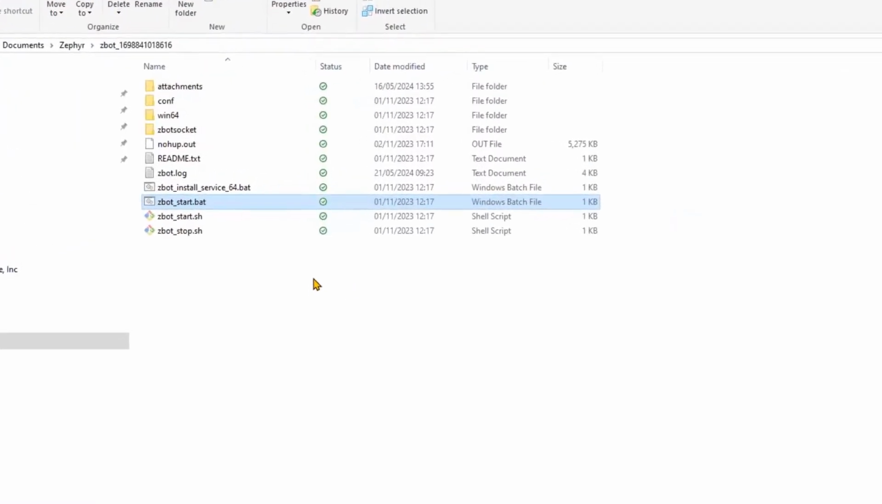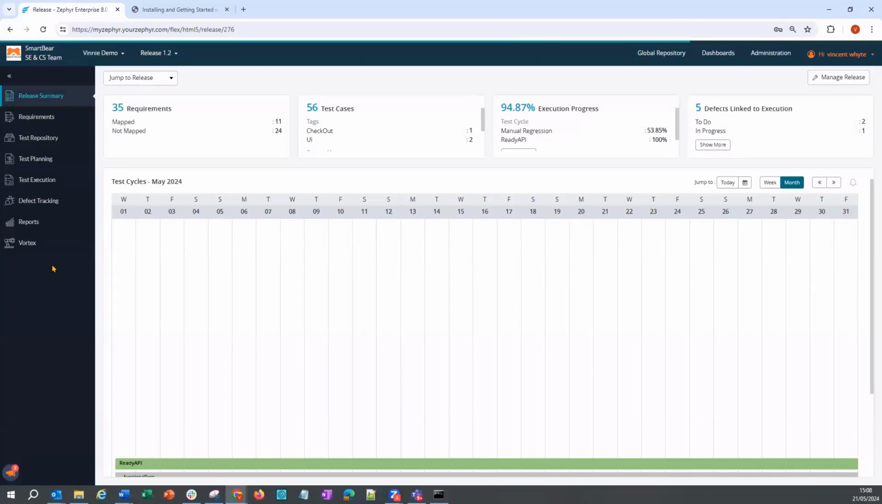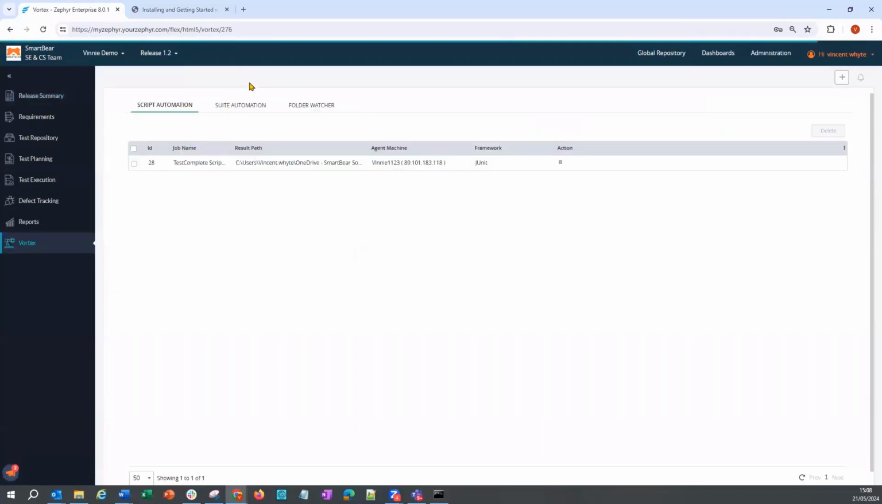It's also worth pointing out that in order to run the ZBot, we can just run the batch executable, or we can have the ZBot run as a service, perhaps at startup, etc. Now that the ZBot is running, we can click into the Vortex application. We have three different job types. We're going to look at suite automation. This job will allow us to execute a collection of TestComplete tests directly from Zephyr.